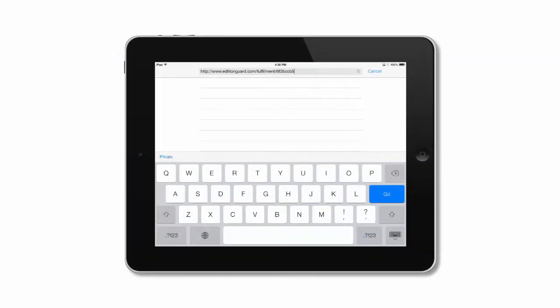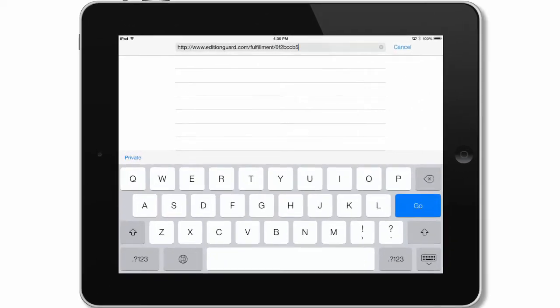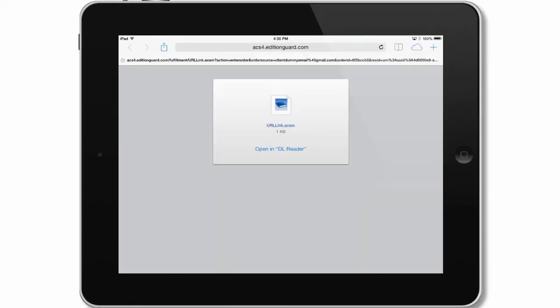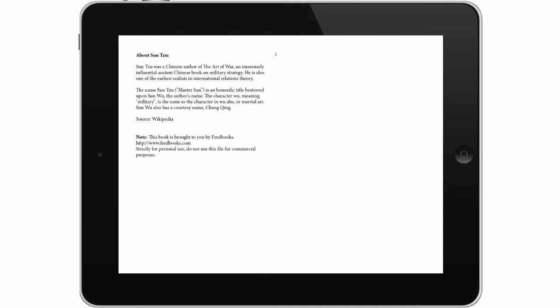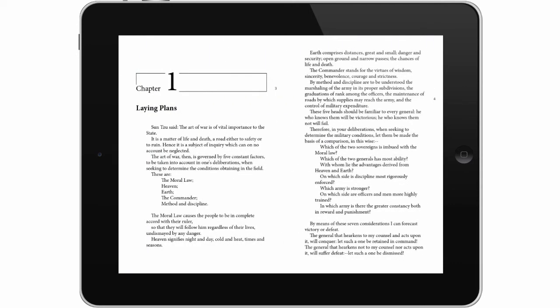With the same link, users can access the ebook on an iPad or Android device with a reader app like DL Reader. Your readers will have the freedom to use any of the compatible reader apps for iOS and Android to read your ebooks.